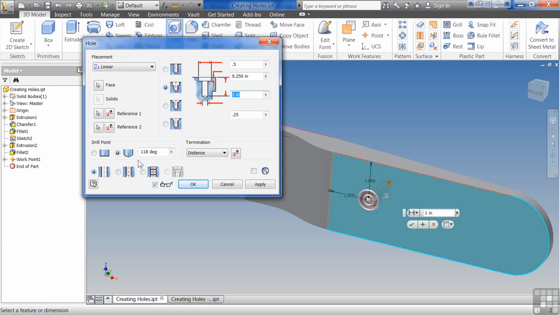You know, no hole is ever going to be drilled completely flat like this. The only time you'd ever do this is if you were doing a hole that you were going to be molding or something like that, where you actually could have a flat bottom hole. But most of the time, a drill technically is going to have a little bit of a point to it.